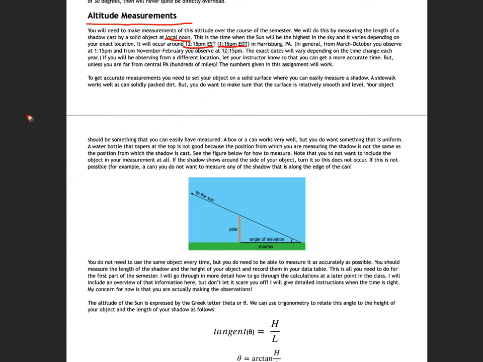So that would mean you would want to make these observations at 12:15 in the winter and at 1:15 in the summer months. And I will let you know during the semester when these change. It's essentially when we set the clocks back for daylight savings time, that adjusts our clock, but it doesn't change what the sun is doing.